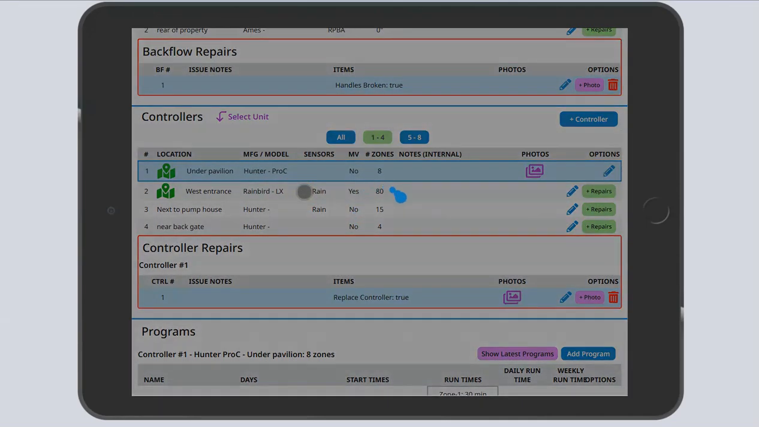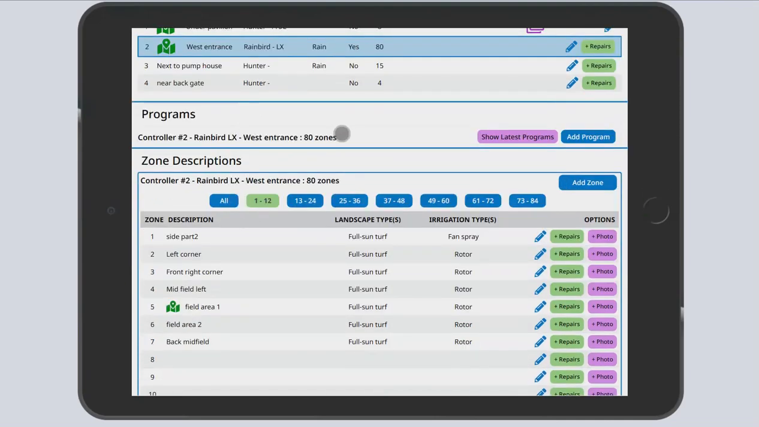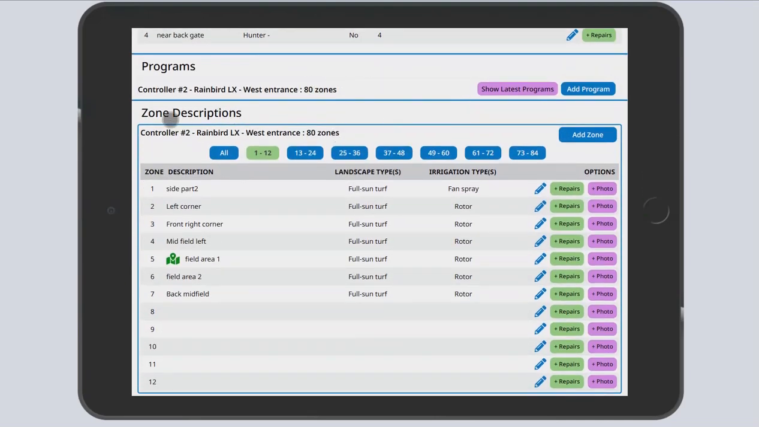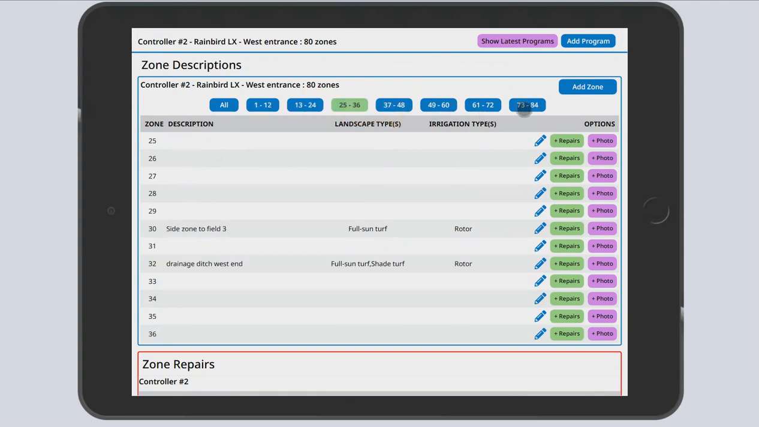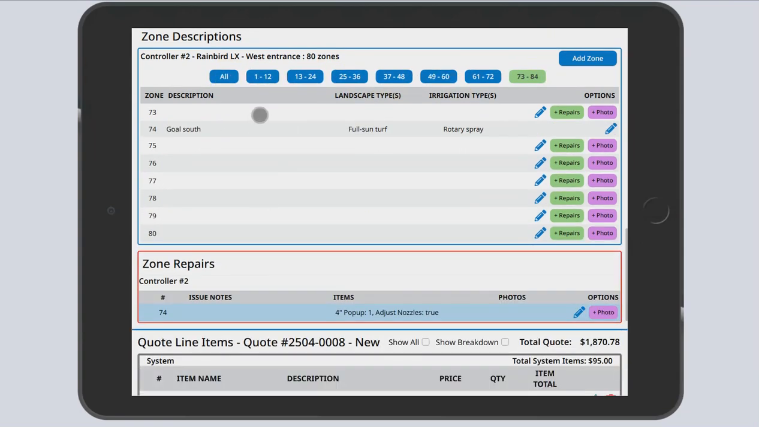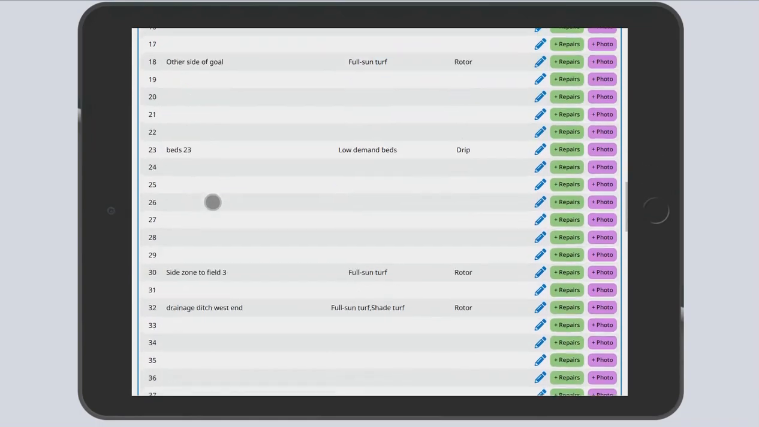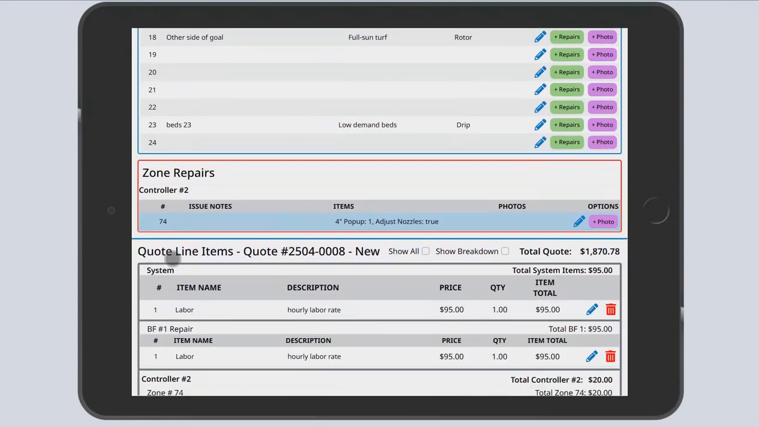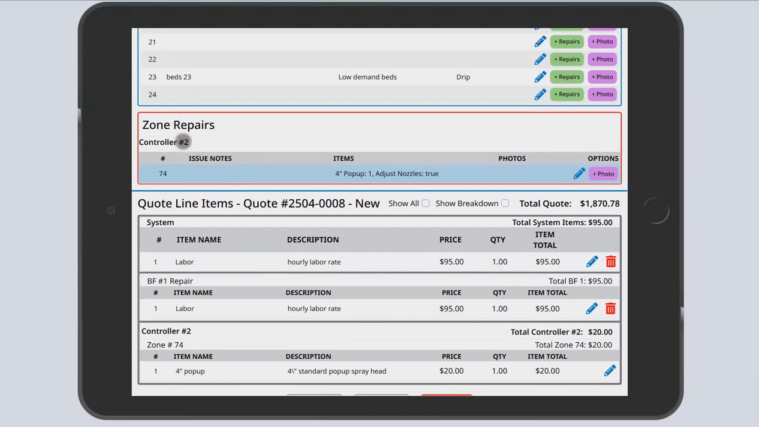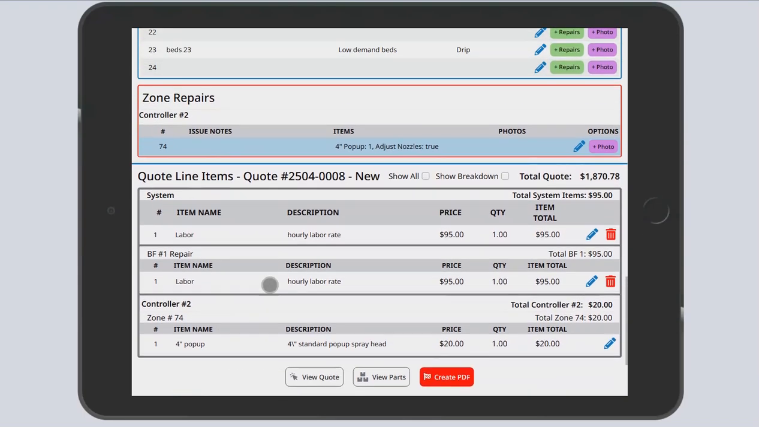But if I then move on to the 80 zone controller number 2, you can see that no programs have been entered yet. The zone descriptions are there. We have our pagination, so we don't have a huge list of zones clogging up the screen. If you click all, you can see all of them. But you do see the zone repairs for controller 2, and then also the quote line items for them.